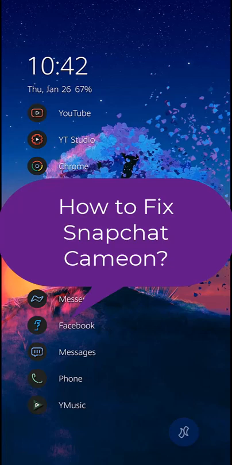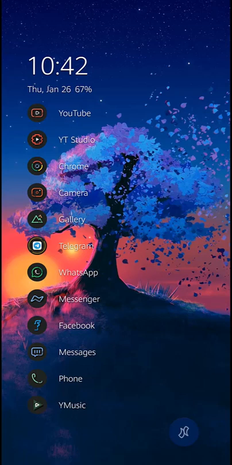Hello friends, in this video I will show you how to fix Snapchat cameos not appearing in the app.